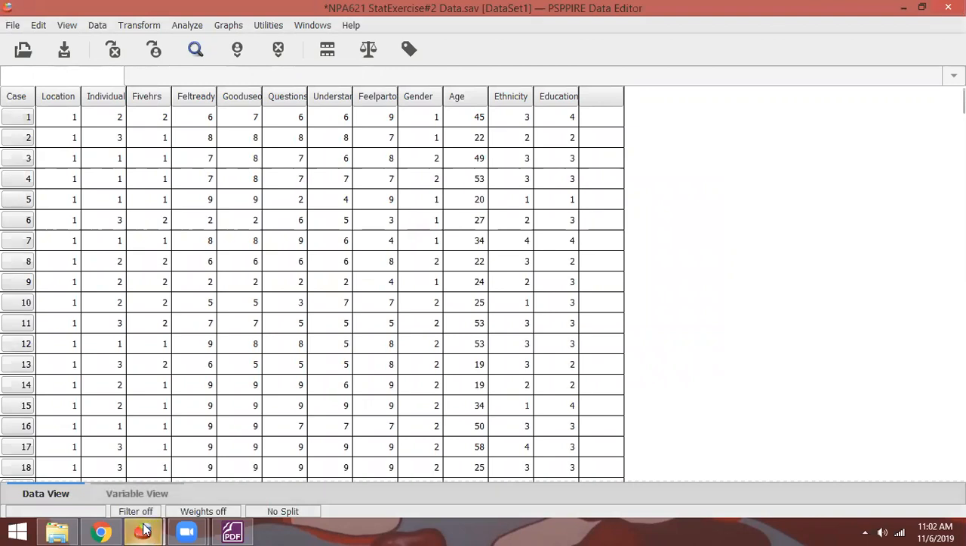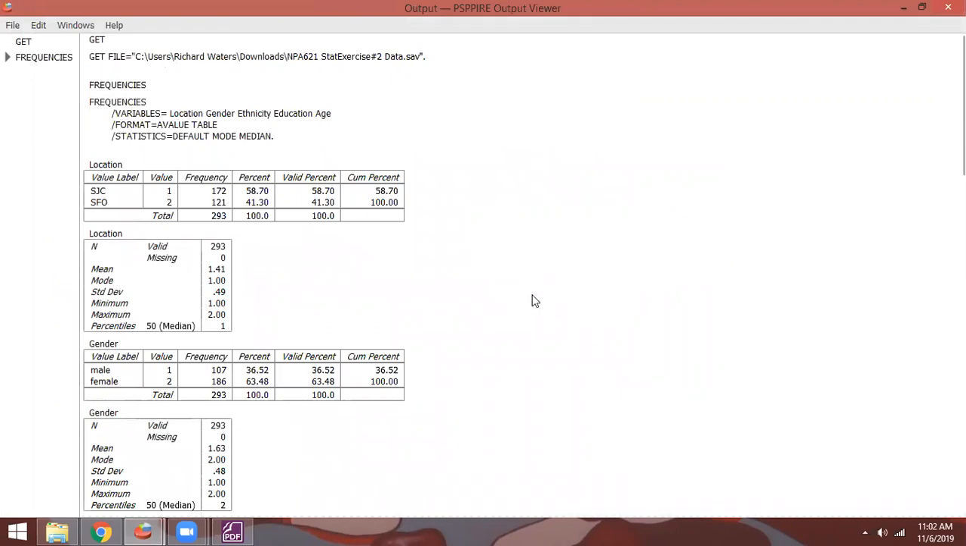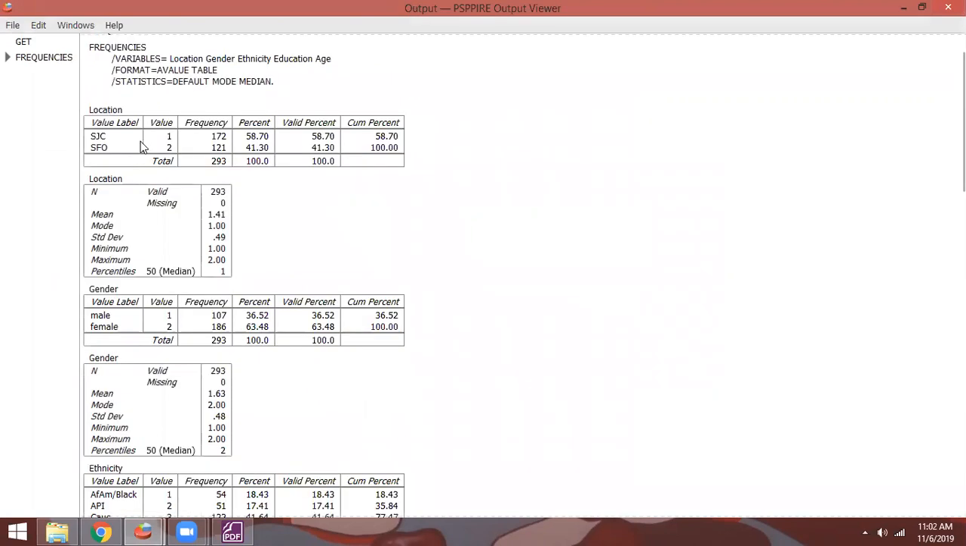It appears, at least in mine, in a pop-up window. Here we see the results. I'm going to scroll through these pretty slowly. Here we have San Jose and San Francisco for location. You'll want to report the N, the frequency: 172 for San Jose, 121 for San Francisco. You also want to report the percentage, 58.7 and 41.3, because this is a categorical variable.